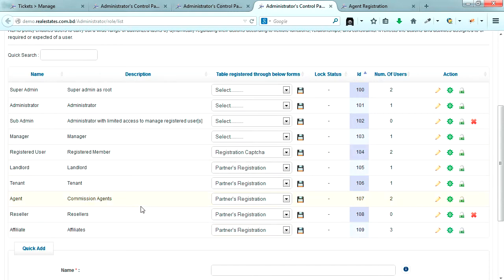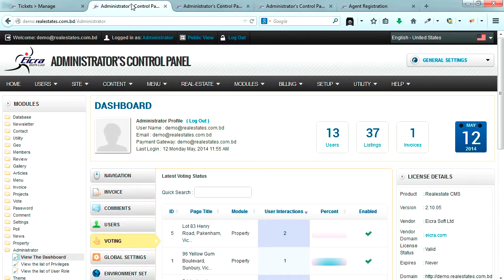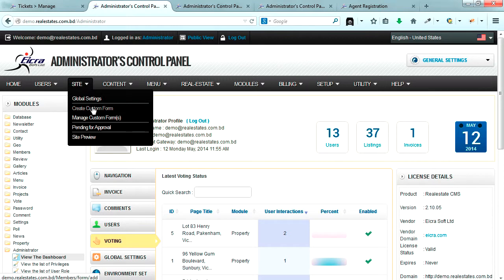Similarly, you can see the agent, commission agent and reseller, the agent. I can select from the list of forms how my agent is to be registered. So here it's the partner registration form. By default it's selected as the partner registration form, but you can easily change the form and come up with your new custom form and select it if you want your agent to fill up your customized form. So in our last tutorial we showed how we can create a form.